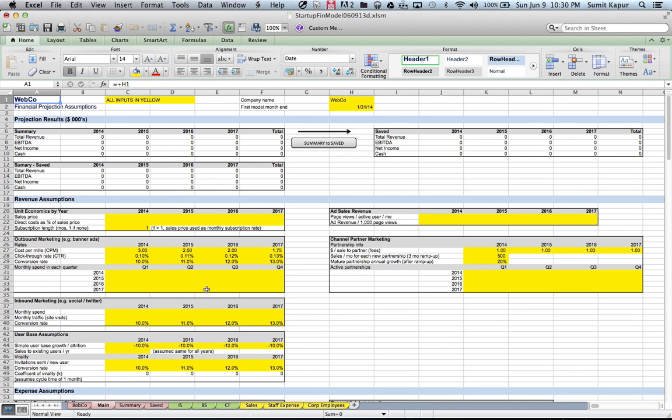Let's go back to the main tab. The main tab has high-level results. This is what you're projecting. Four key metrics: total revenue, EBITDA, earnings before interest, taxes, depreciation, and amortization, which is a key value used in a lot of multiples for valuation, net income, and cash at the period end. And then there's a bunch of assumptions down there.